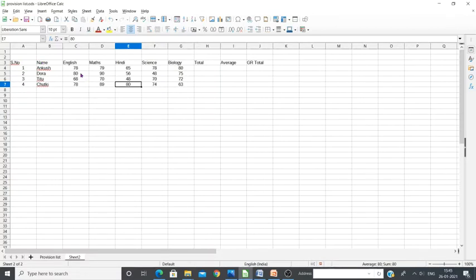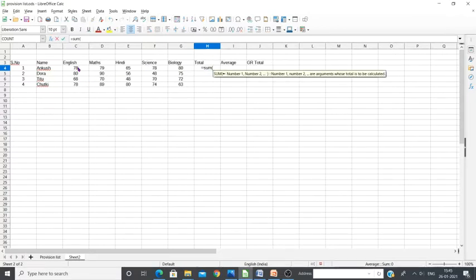Here I have a mark list for 4 students: serial number, name, subject names, with marks out of 100 entered. We have to find the total, average and grand total. For the total, it's equal to SUM, open bracket, and from which cell to which cell, just click and drag: C4 to G4, and press enter. You are getting a total of 380. In the input line, you can see the formula SUM of C4 colon G4. Here you can see the formula, and here you can see the calculated final value.